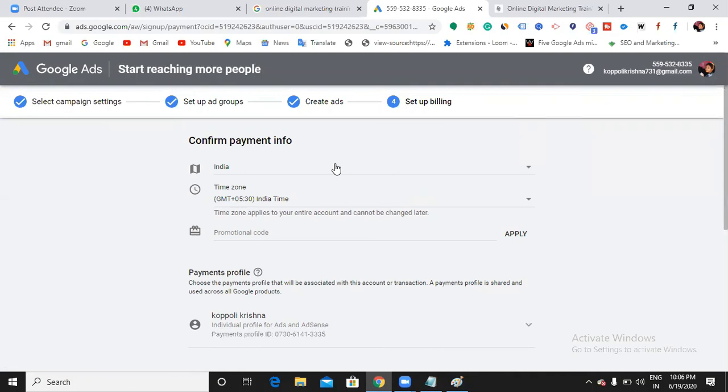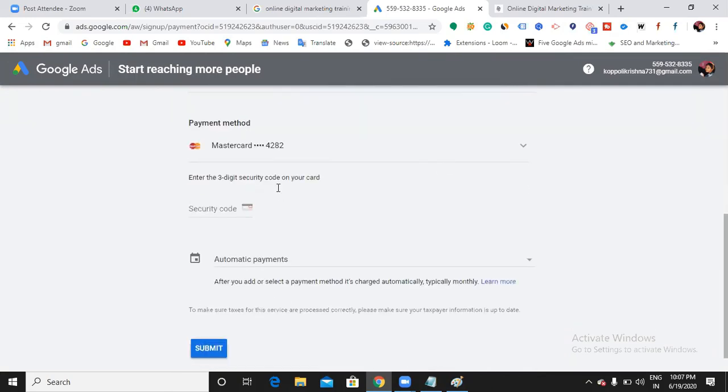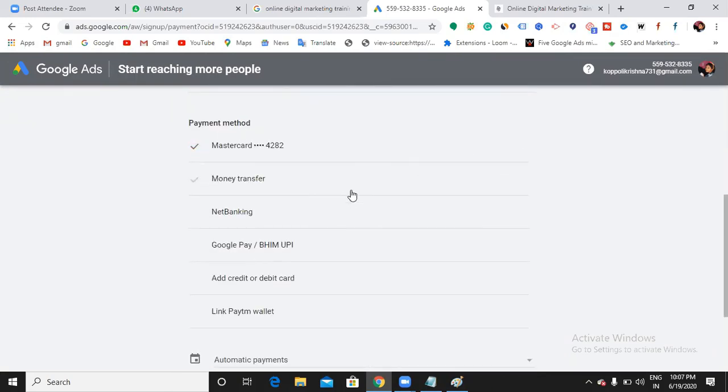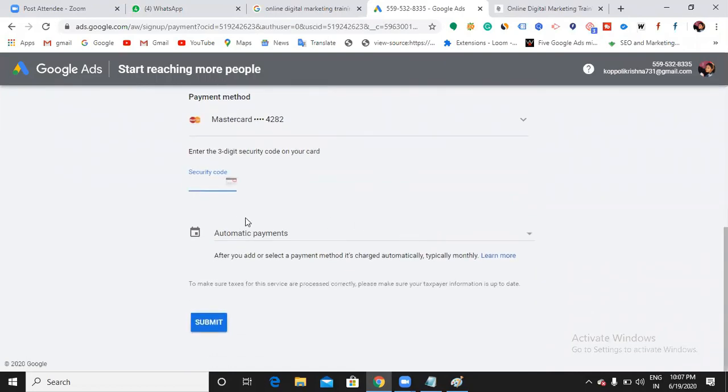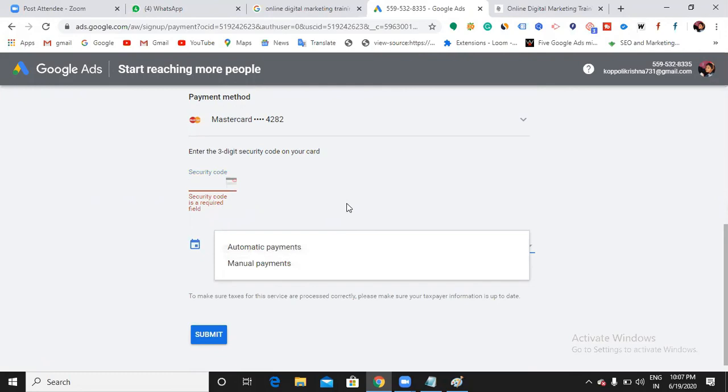Okay, so now it's time to give payment information. Choose your currency and country code, then choose your payment profile. Give an address of yours and then choose which method: money transfer, net banking, Google Pay, credit card, or debit card. Just choose a method, and then finally you have to choose automatic or manual payment.